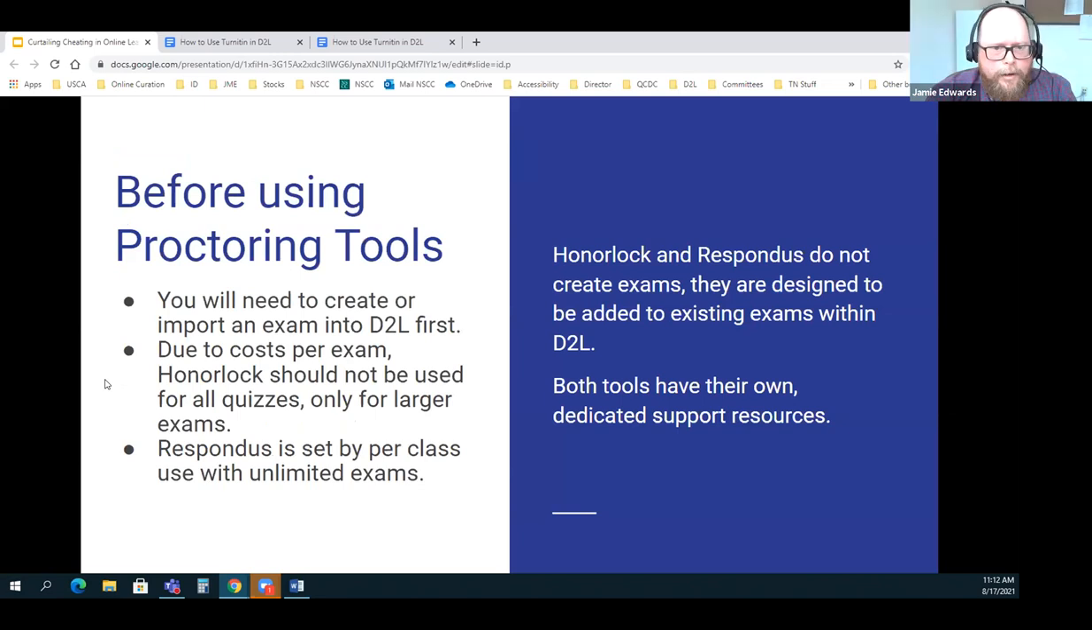Before using the proctoring tools, you will need to create or import an exam into D2L. You can't create an exam using HonorLock or Respondus. That's not how that works. We do have a Respondus 4.0 test builder, which is a separate product by the same company, and you have access to build tests with it. But a test needs to be inside D2L before enabling HonorLock or Respondus.